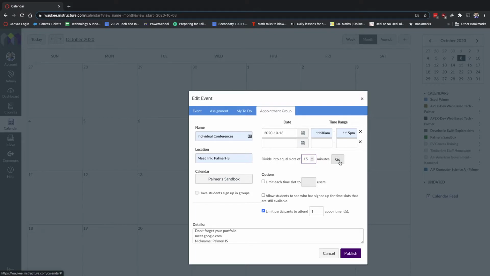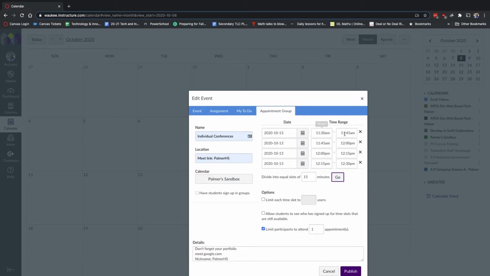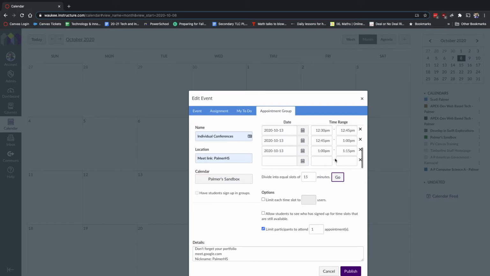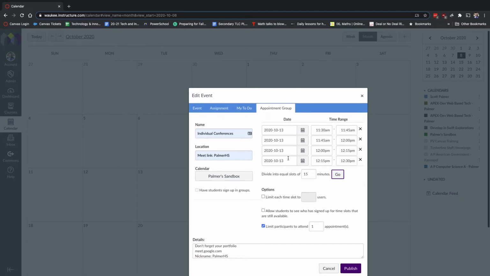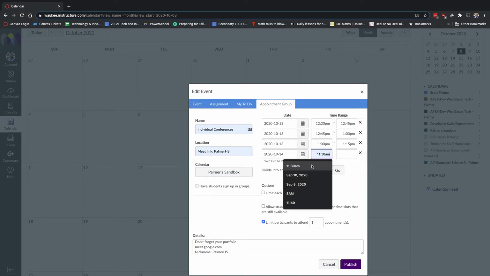And as soon as I hit this go button, what it does is automatically it will create those 15-minute time slots for the times that I gave it. So that's kind of a nice feature. Then you don't have to enter them all individually. And I can do the same thing if I'm doing it on the 14th. I'm doing the same thing from 11:30 till 1:15, and I want it every 15 minutes. It will then create all those.